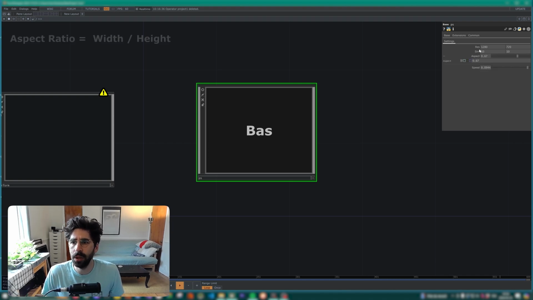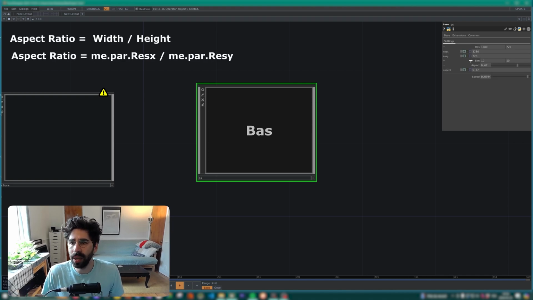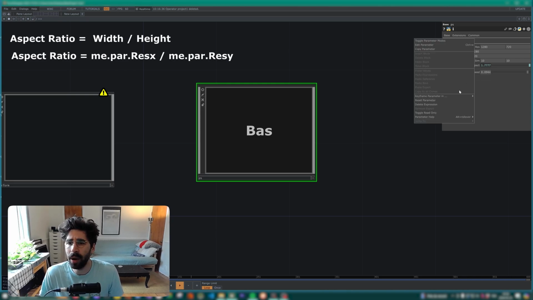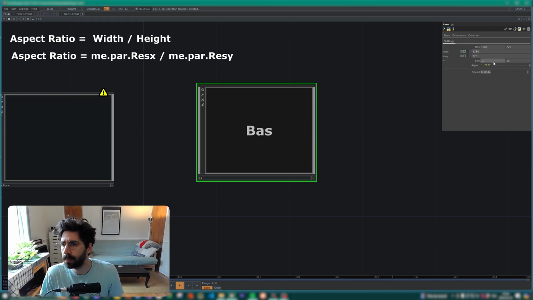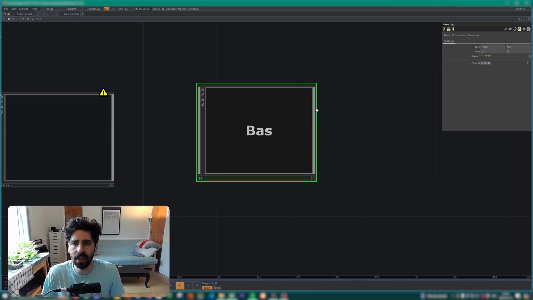For our aspect ratio, let's bring in our resolution in here. Let's reference it: me.par.resx, let's copy paste it, and replace the x by a y. So now we have me.par.resx divided by me.par.resy, which will always give us our aspect ratio. We don't need to modify this ever again, so let's just toggle the read only. Okay, that's it for now.